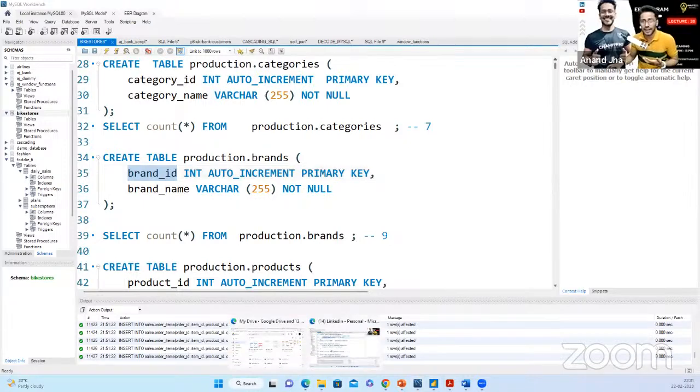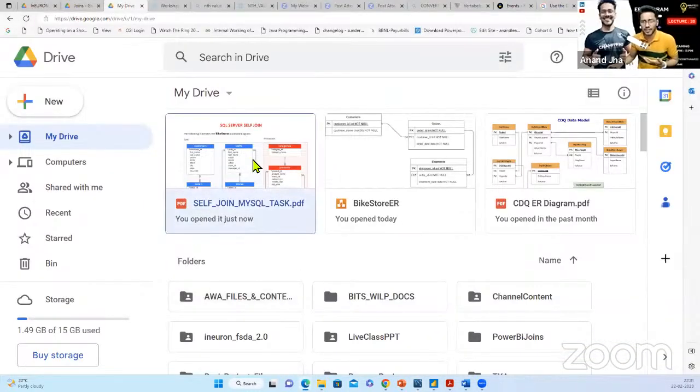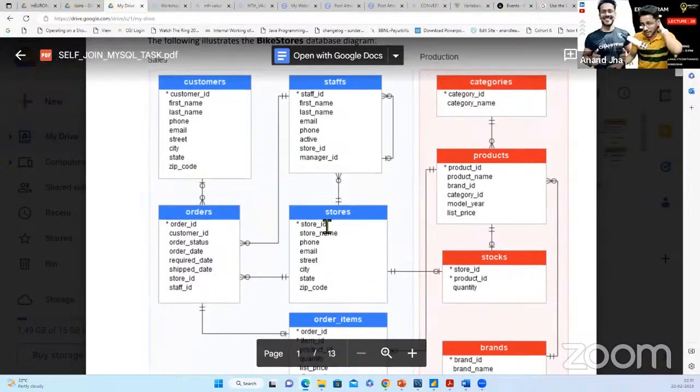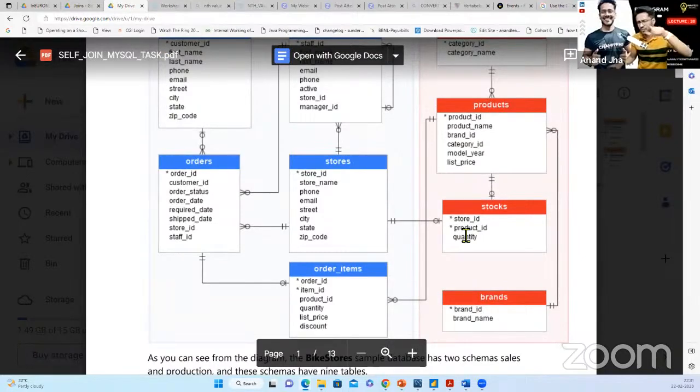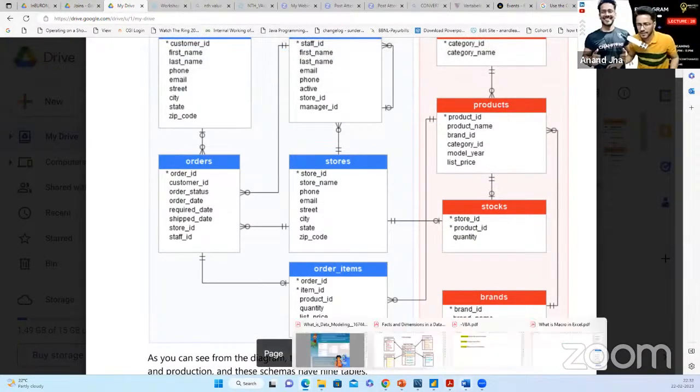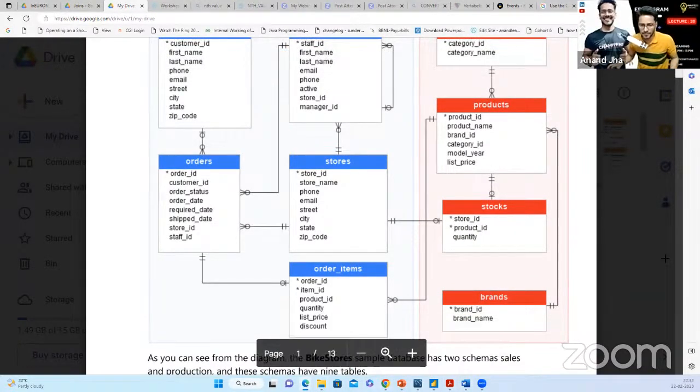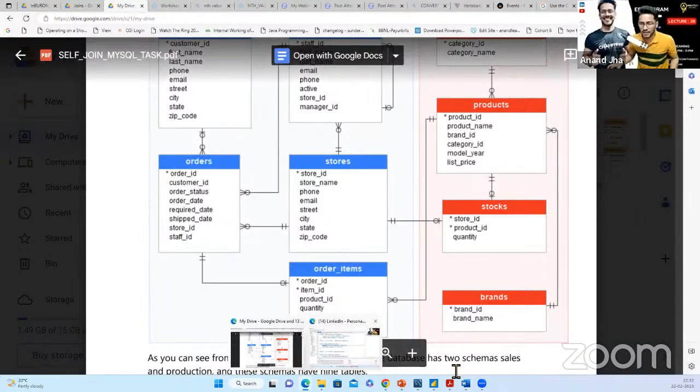As you can see here, brand ID was the primary key. Yes, brand ID is the primary key. Sometimes PK is written, sometimes a star is written, FK is also written, right? So all these things, let me go back.